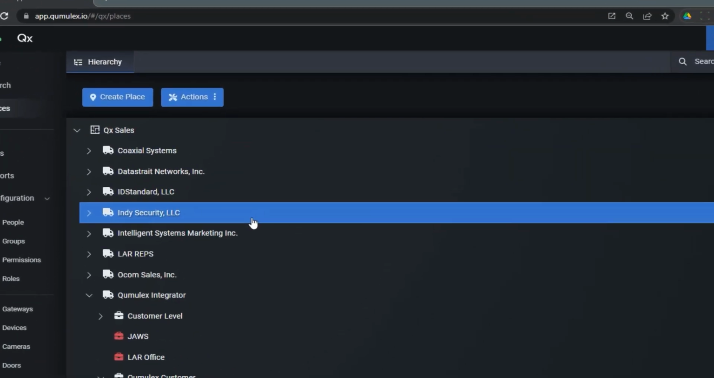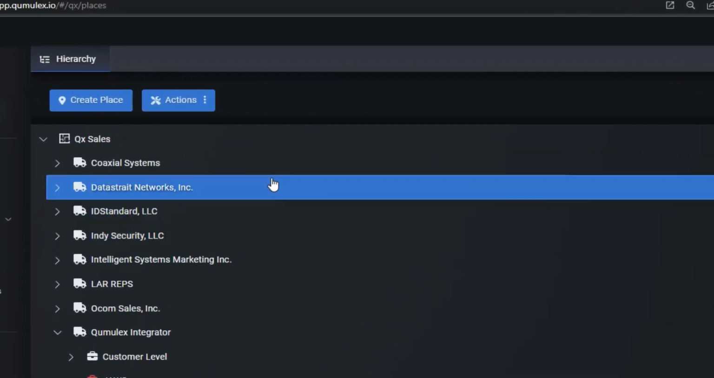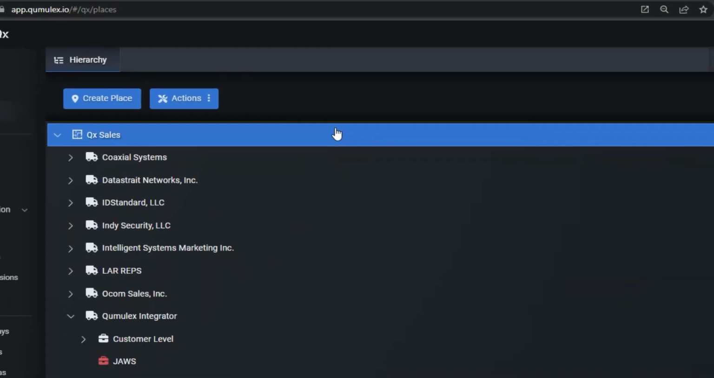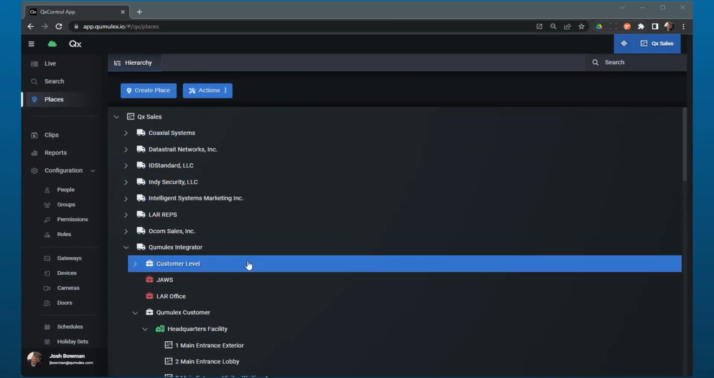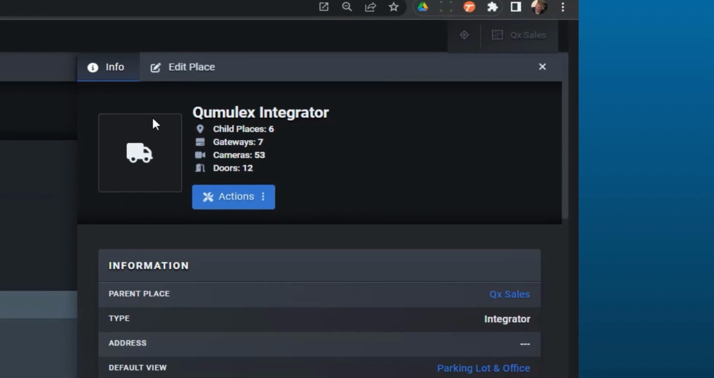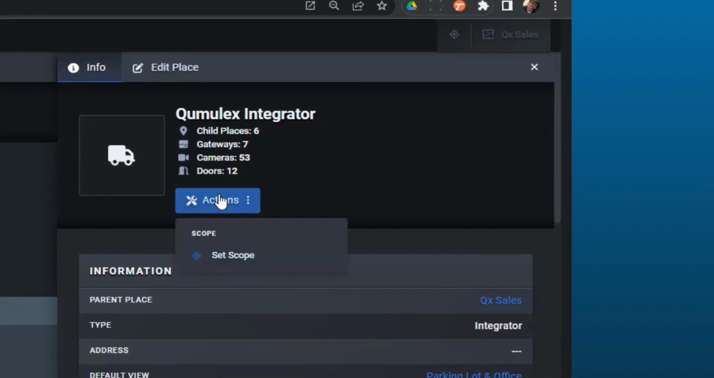These are not real customers. There's no real customer data that I have access to, but this lets you understand what a top level engineer would be able to see all the way down the hierarchy if securely logged in. Now, what we have here is our integrator level, where the integrator's visibility will start. So we're going to use the actions button to set scope.